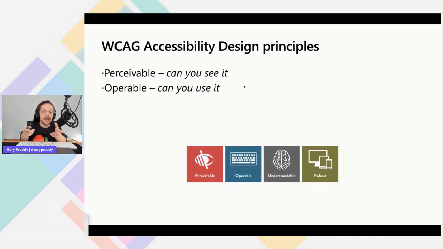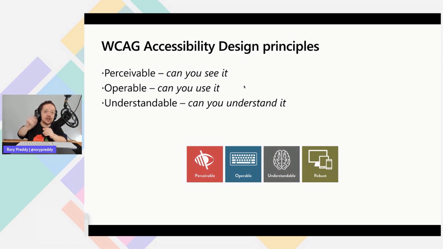Then operable, can you use it? Try navigating through your website with just your keyboard, and you'll see exactly how operable is a very key, important factor with accessible software. Understandable, can you understand it? And what we've noticed also now is accessibility also includes ADHD. So if you have a mouse pointer that kind of shakes there or does something that stresses people, you're not really making something understandable, because you're stressing the individual.